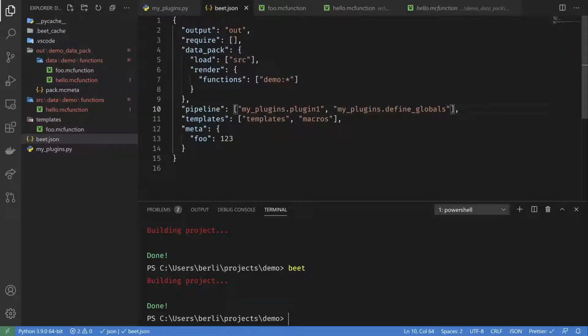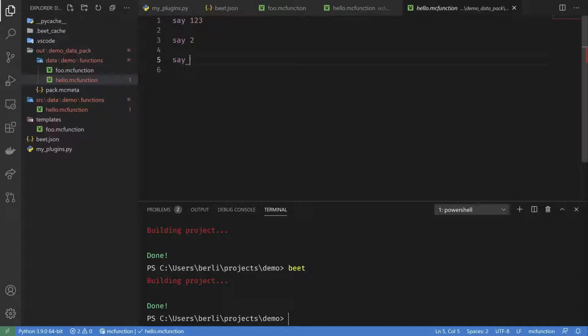And the reason is that by the time this plugin executes, the bootstrapping plugin that I just talked about already rendered the functions. So the bootstrapping plugin first loads any data pack or resource pack that you might need, and then it renders anything that you want to render, and then it runs the pipeline. But the problem is that if we define the global after rendering the functions, then it's not going to be available when we actually render the function, and that's why it's not appearing here.